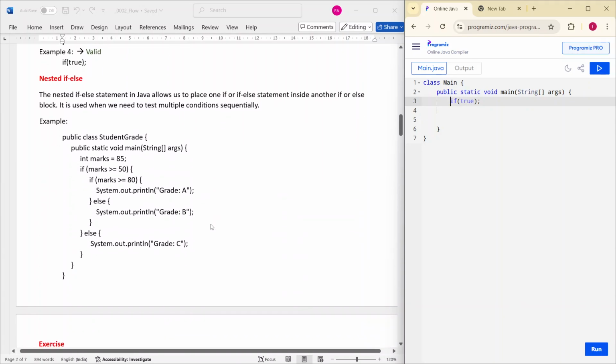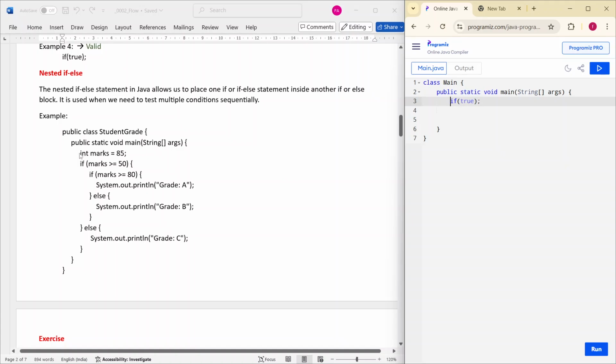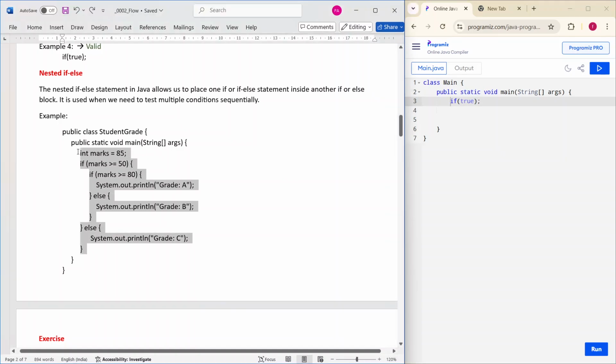Let's see what nested if else is. The nested if else statement in Java allows us to place one if or if else statement inside another if or else block. It is used when we need to test multiple conditions sequentially. For example, here we take a marks example.